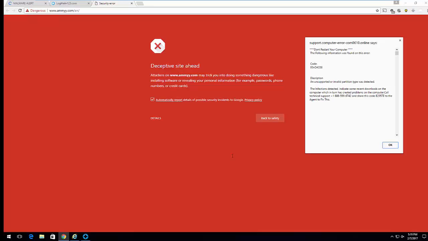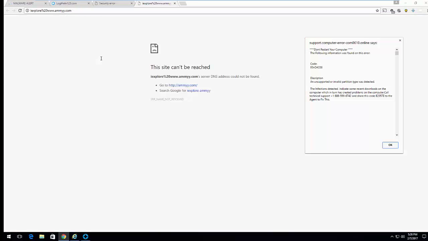You see a green page? Yes. No, now it's red. It says deceptive site ahead. Do you see that now? Anything open on your screen? No, it just says deceptive site ahead and it's red. Now it says attackers on this server. It's a green, DNS could not be found.